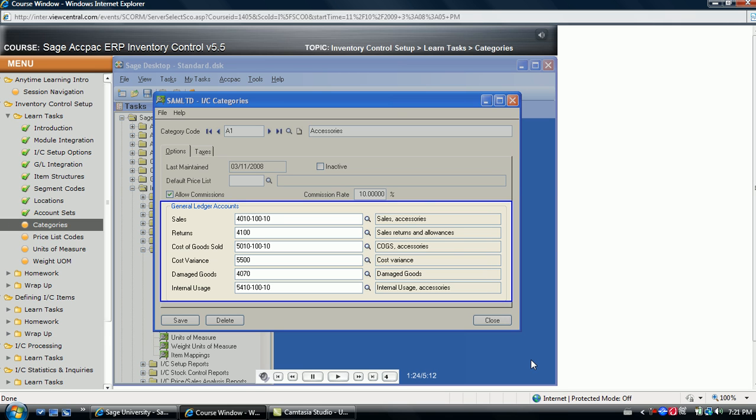The general ledger accounts listed here are fairly straightforward. These accounts relate to the income statement side of a transaction, such as the sales revenue, sales returns, and cost of goods sold accounts. The cost variance account is an expense account in which inventory control records the cost difference between the actual cost of an item and the standard cost identified with the item, assuming the standard cost costing method is used. If the standard cost costing method is not used, then no cost variance will ever be generated. However, an account still needs to be entered in order to add the category.